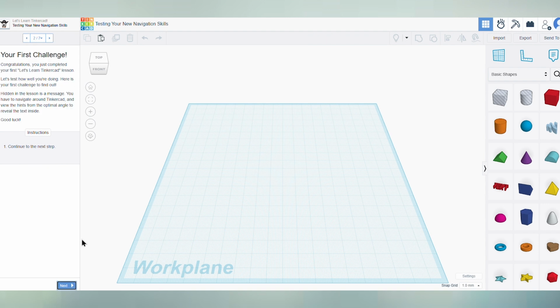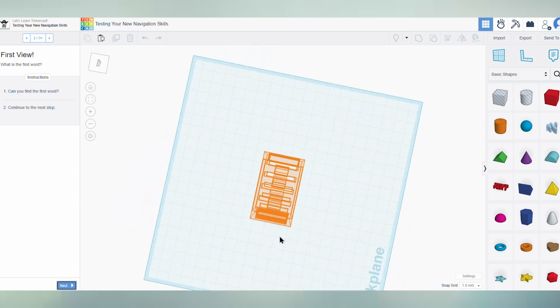Your first challenge. Congratulations, you just completed your first Let's Learn Tinkercad lesson. Let's test how well you're doing. Here is your first challenge to find out. Hidden in the lesson is a message. You have to navigate around Tinkercad and view the hints from the optimal angle to review the text inside. Good luck! First view. What is the first word?